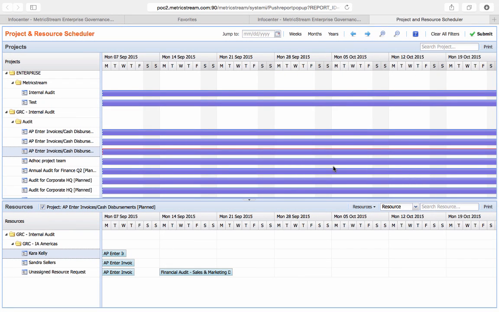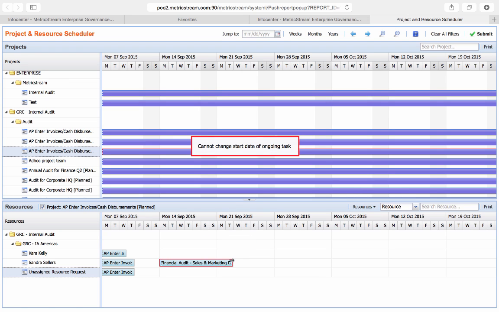For large audit programs, we also have Gantt chart and resource scheduling capabilities. Here we can see our individual projects and perhaps the timeline for the project itself. And down the bottom here, we can see our resources. So in this case, we've got 2 resources, Kara and Sandra, and we've got some unassigned resource requests. What we can do is begin to move these unassigned requests to an auditor.